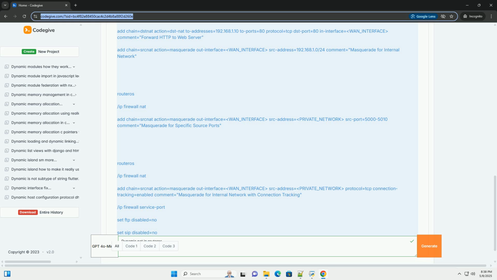192.168.1.0/24. 4.2. Masquerade based on source network, multiple private networks. If you have multiple private networks, you can create separate masquerade rules for each. Explanation: this creates two separate masquerade rules, one for 192.168.1.0/24 and another for 10.0.0.0/24, both using the same WAN_interface.